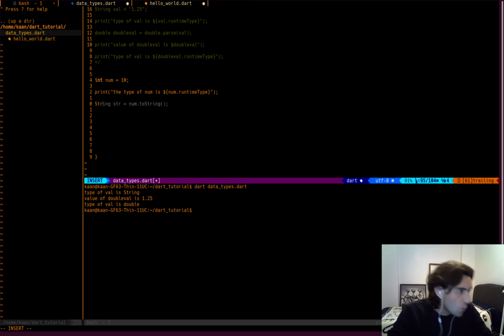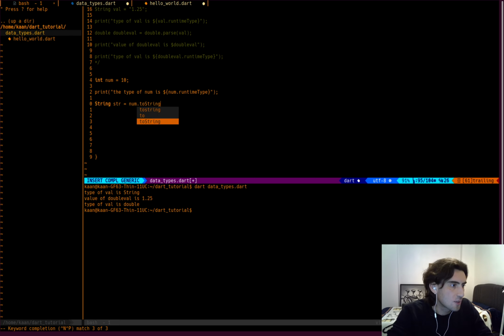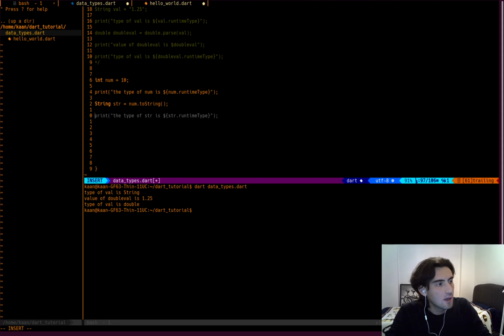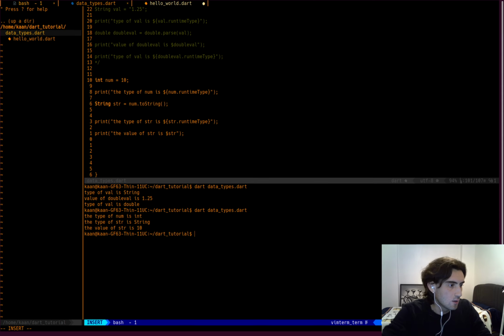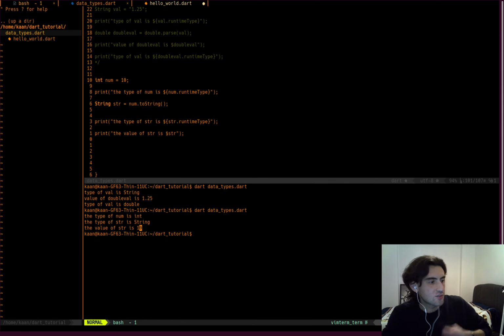And we want a string, which is str, and on the num we call the toString method. And now the type of str is str.runtimeType, and then the value of str is str. As you can see, it was an int, now it's a string, and the value of the string is 10.